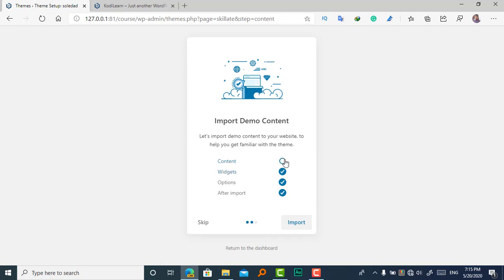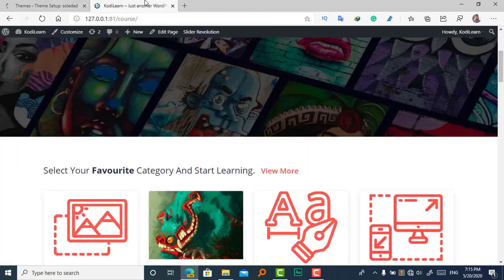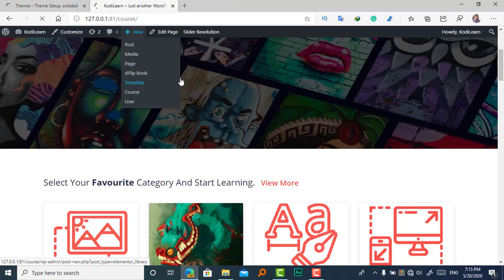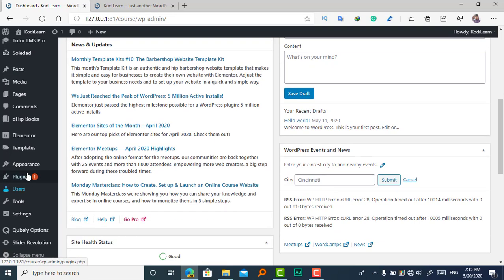I recommend you import the demo content, because it might help you a lot to improve your site. It means you do not need to do any manual steps, and you can just import all of the demo content, whatever you like. For this time, I'm going to skip because I'm offline. Now I'll return to the dashboard and refresh here. So here is the Soledad menu. As you can see, there are welcome, custom fonts, and custom white label. You can obviously change the custom fonts.